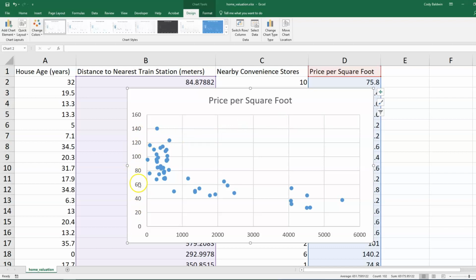Okay, so on the left-hand side, what we see is the price per square foot. It's on the y-axis. And on the bottom, or the x-axis, we see the distance to the nearest train station. So it would appear that as the distance to the nearest train station goes up, the price per square foot tends to go down. And if you've ever heard the term location, location, location, when thinking about real estate, this would illustrate that. So again, it seems that as we get farther away from a train station, it looks like the price per square foot goes down.